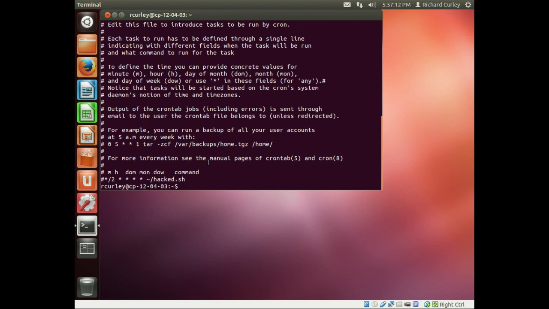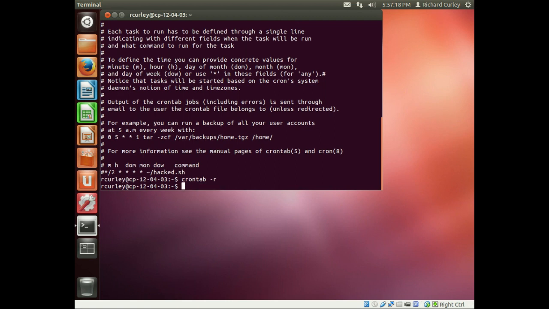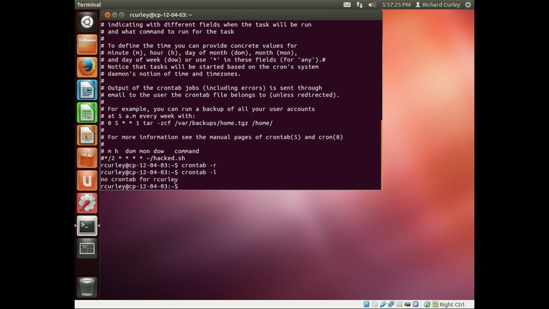Alternatively, the other thing we can do is simply remove the crontab file with crontab -r. Hit enter, and now it'll have removed the crontab. And if we do the -l again, we can see no crontab for this user.